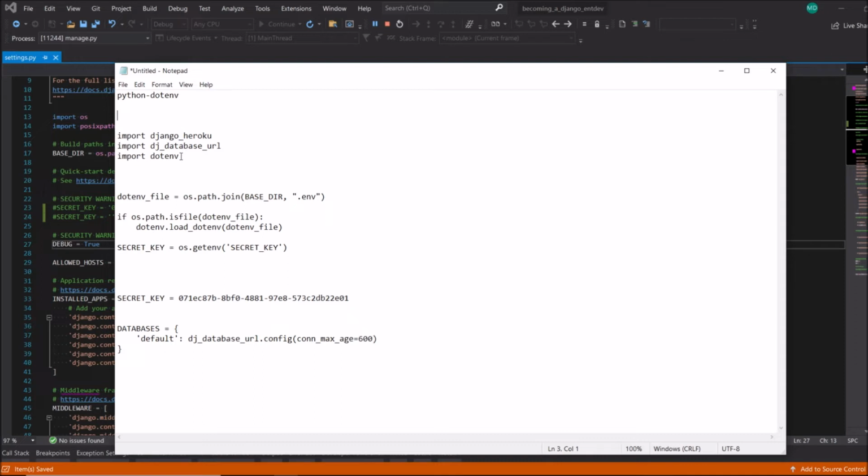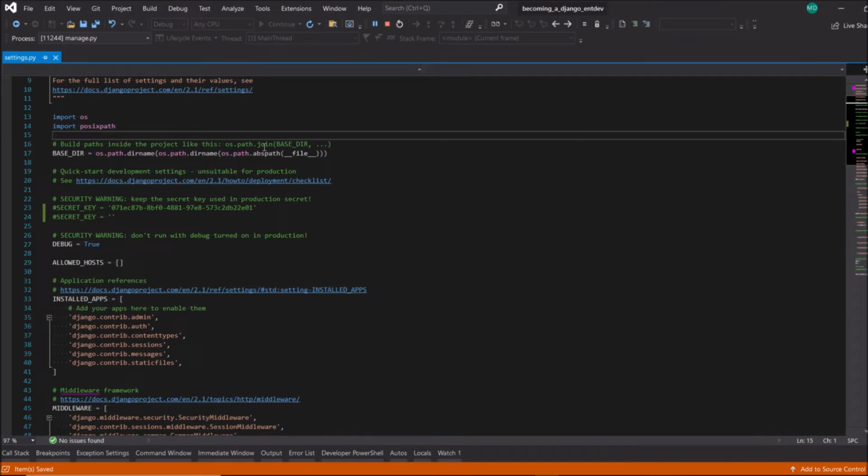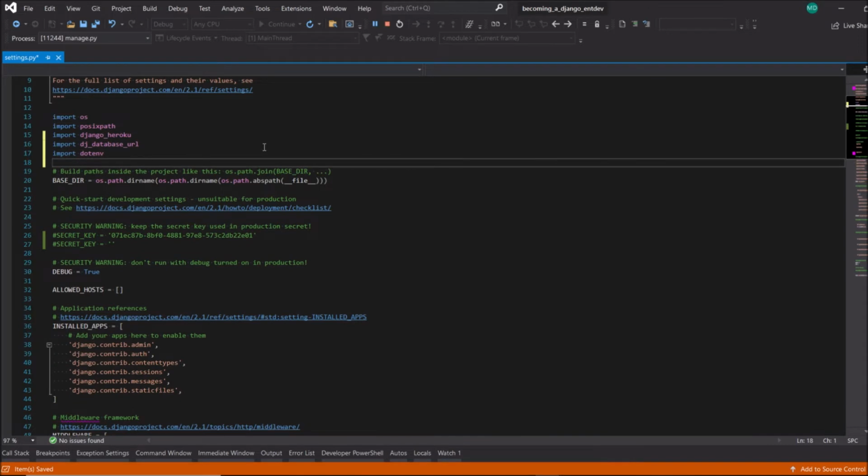And in a previous exercise, we added these three import statements into our settings.py file. If it's not there at this time, please go ahead and add those 3 imports into your settings.py file, just like I did here.